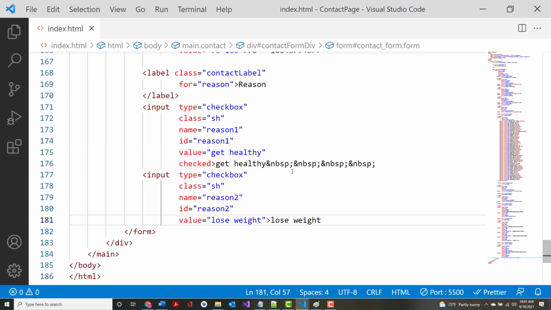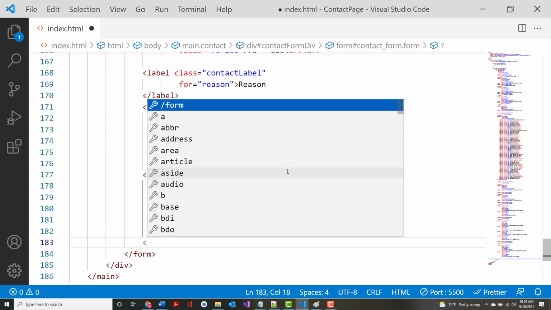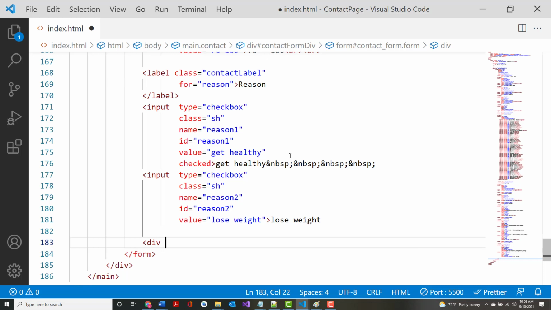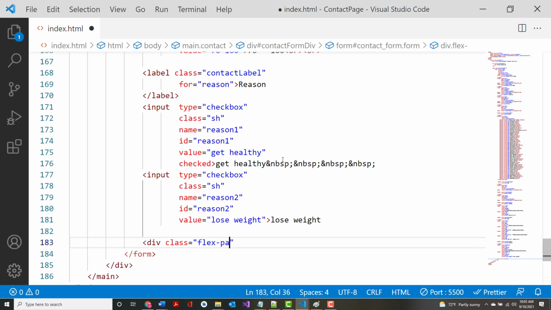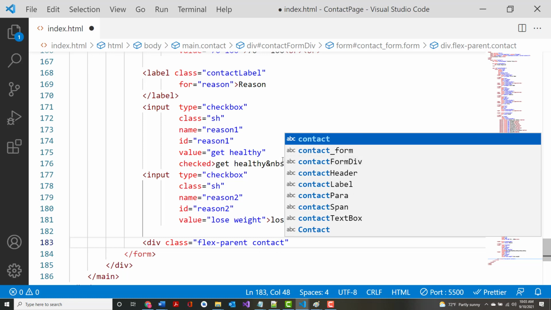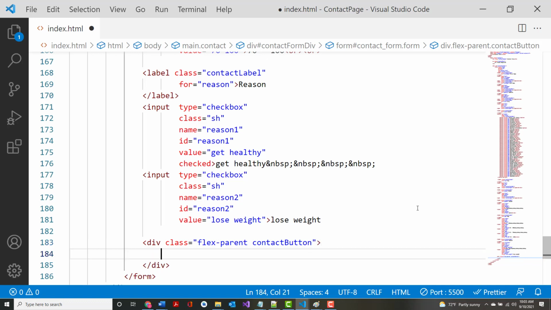All right. So I'm going to come in here, and just because I want to be able to center these, etc., these are going to be my buttons, but I put them into a class. Yeah, and I did cheat a little bit. I use flex parent, and I'm going to have another one called contact button. That's for the div. Let me move that up.